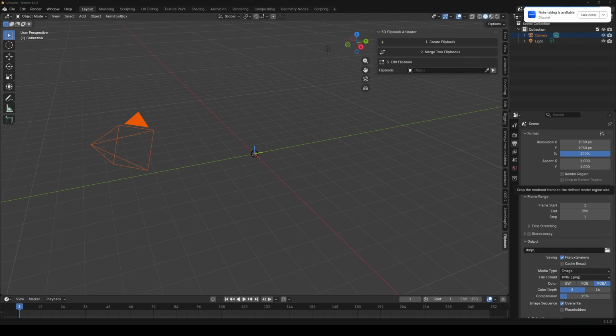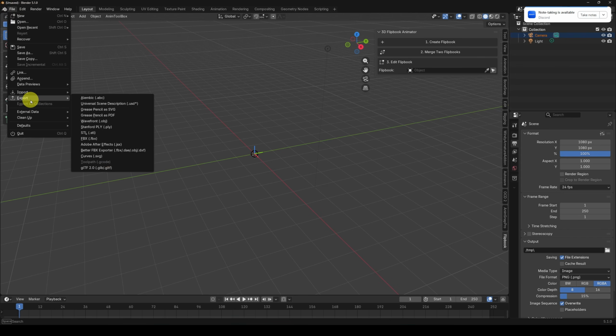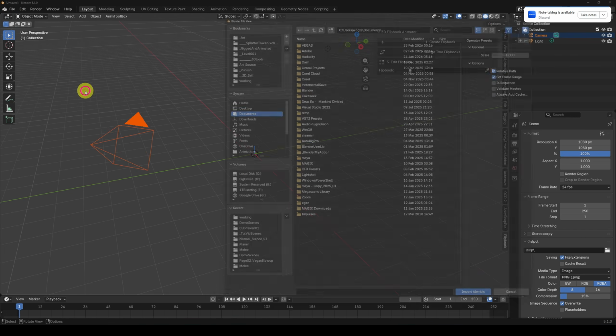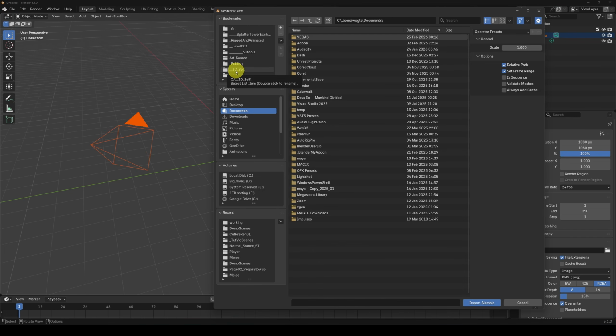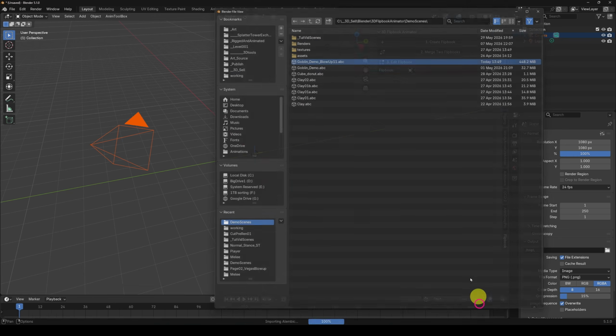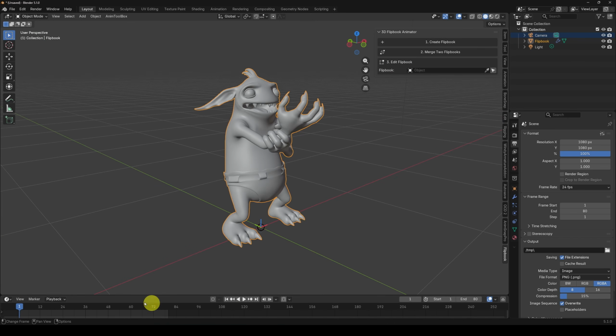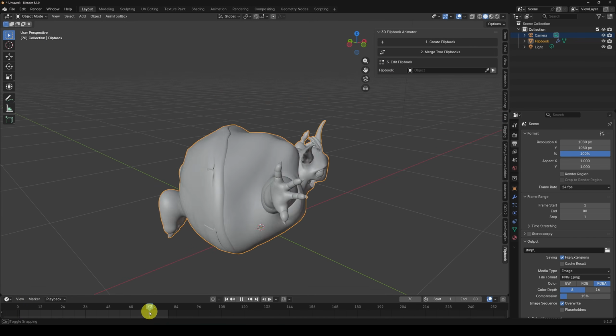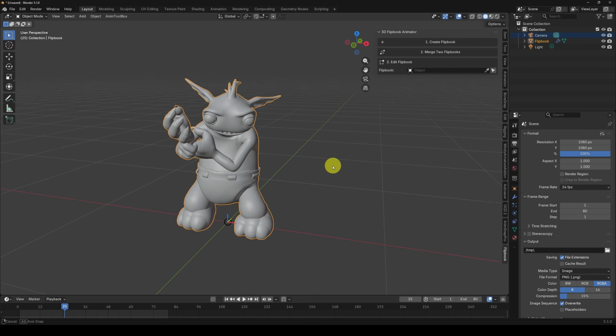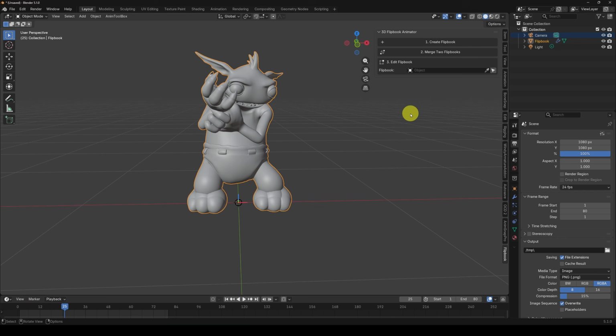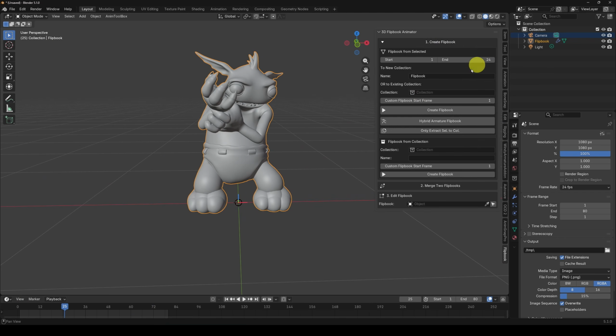So you can also bring in existing Alembic files. This is one I exported earlier. So if I import an Alembic file, this is just a standard Alembic file. This is my little demo scene here imported. So you can bring these in, and then you can create the flipbook out of them.